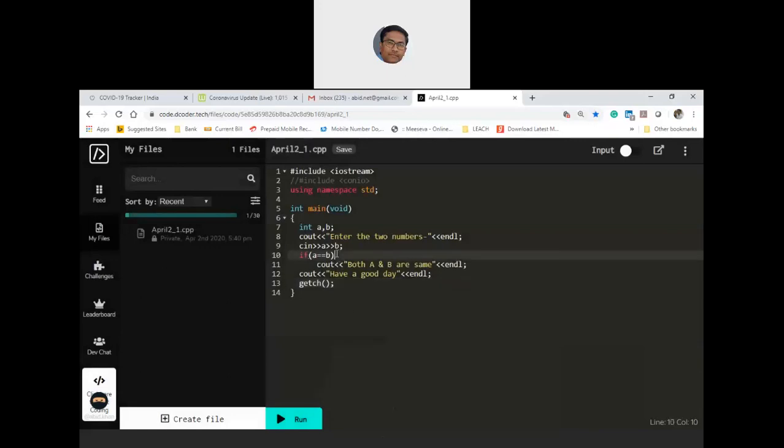Yes, sir. One of the common mistakes done by the student is writing a single equal. So when you do this, then even if the user enters numbers which are not equal, you will get an output saying that they are equal. This is not a compilation error. This is a logical error.